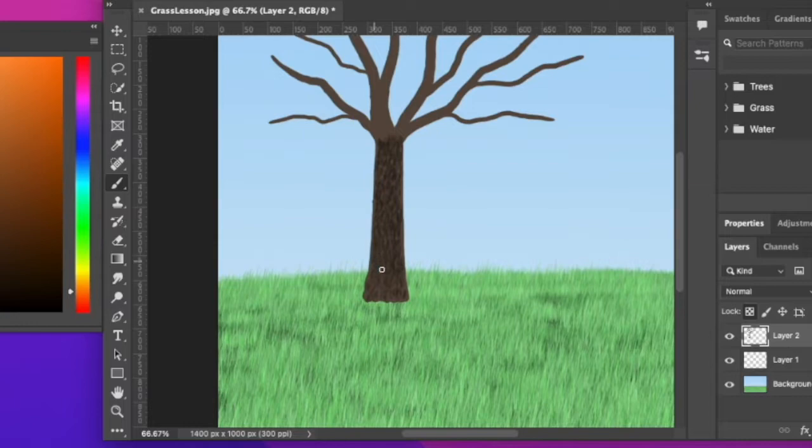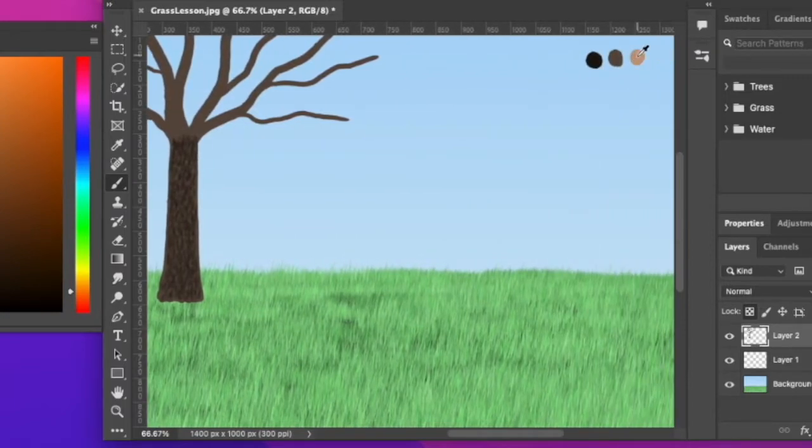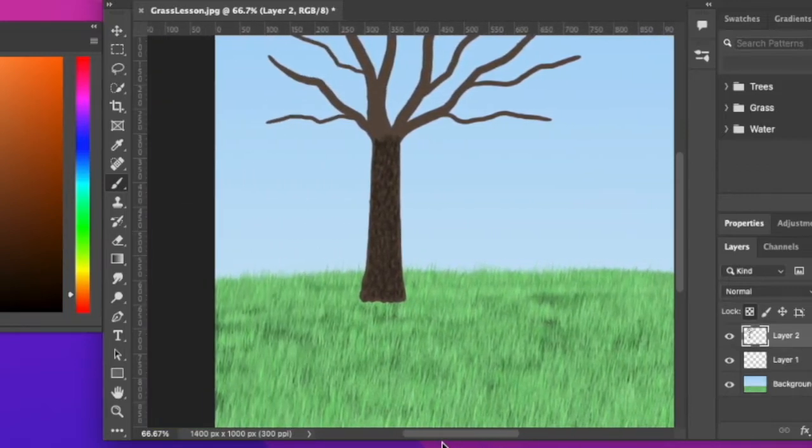All right, so look at that. Just very quickly, we get this pretty decent tree bark texture here. Okay, so now the next thing I'm going to do is I'm going to come over here to my little palette that I have, and I'm going to color pick this lighter value.